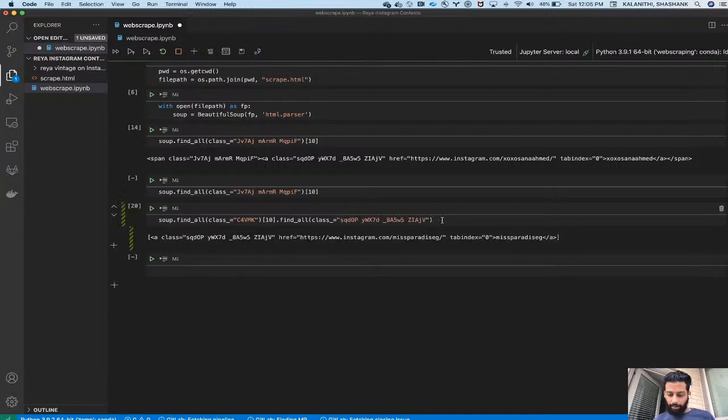Okay. And as you guys can see, you see the brackets over here. This is a list. So let's go get the first item in that list. Okay. There we go. That's our text. So if I type in .text, that's our username.